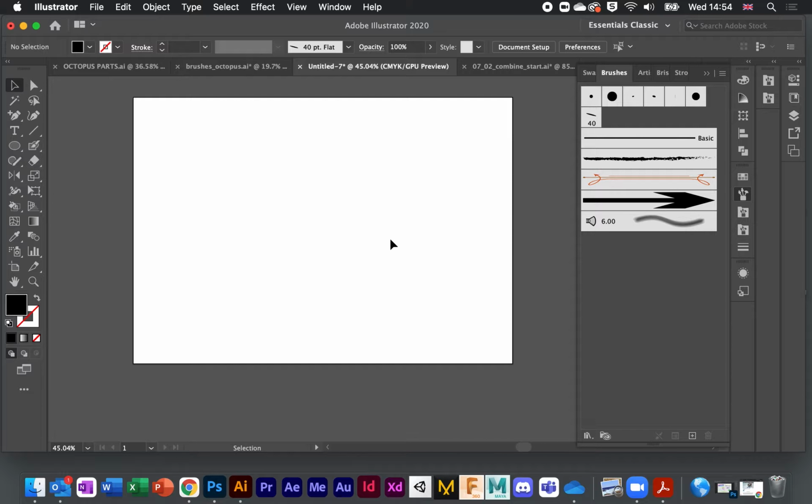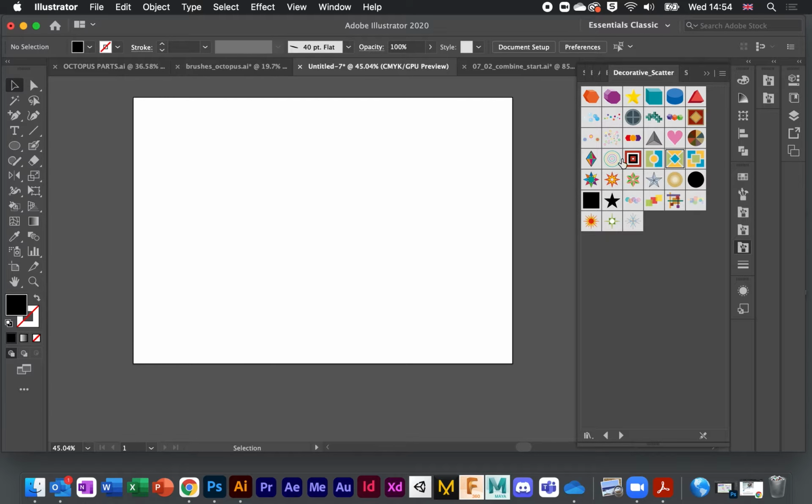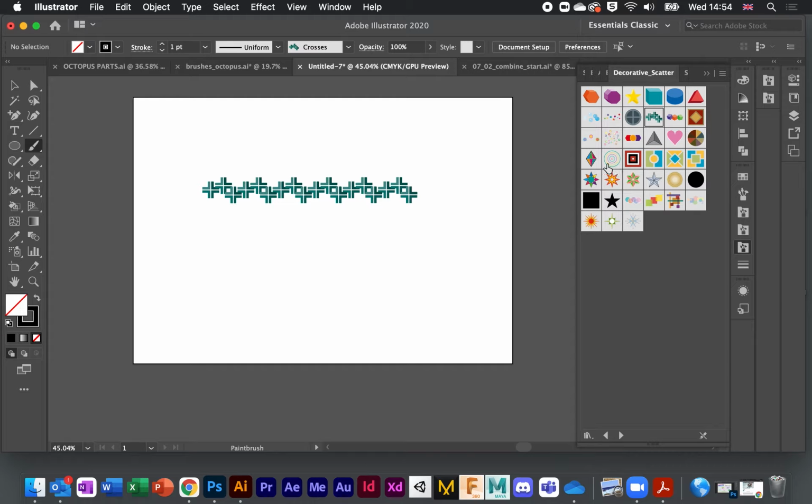So next we're going to have a quick look at scatter brushes. There are some in here already. They're mostly decorative scatter brushes, and they are a preset range of brush that you can sort of dot on. You know, they're pre-coloured and ready to go. You can make your own scatter brushes for however you want.